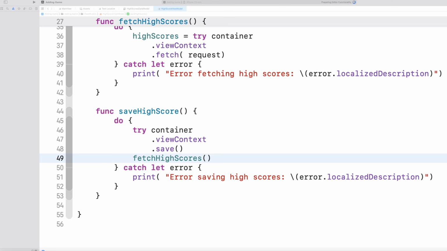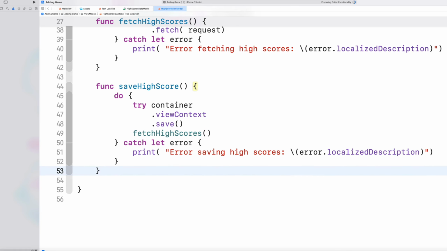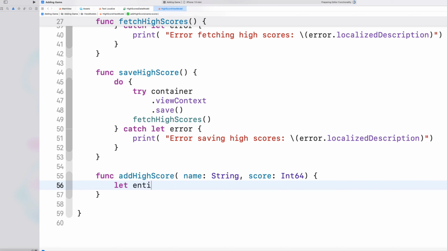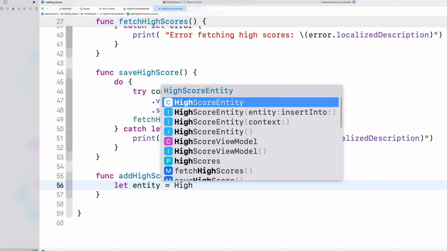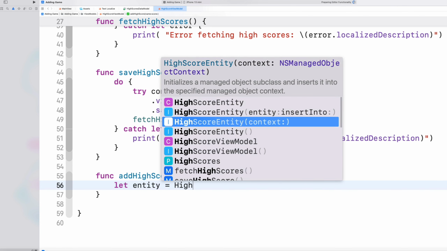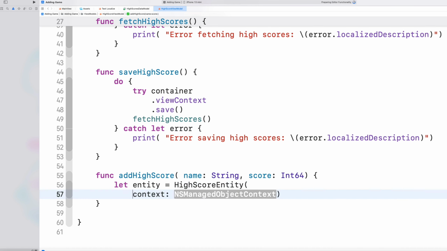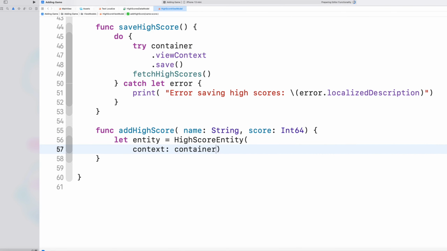Now, the next thing I'd like to do is to actually be able to add a new high score. So func add. Now things will get quite easy. So add a new high score. Now I'm going to assume we have a name and a score, which will be of type int64. Now let's create a new entity. So let entity be equal to high score entity. And we're going to need a context. So the context will come from our container. So we have container dot view context.